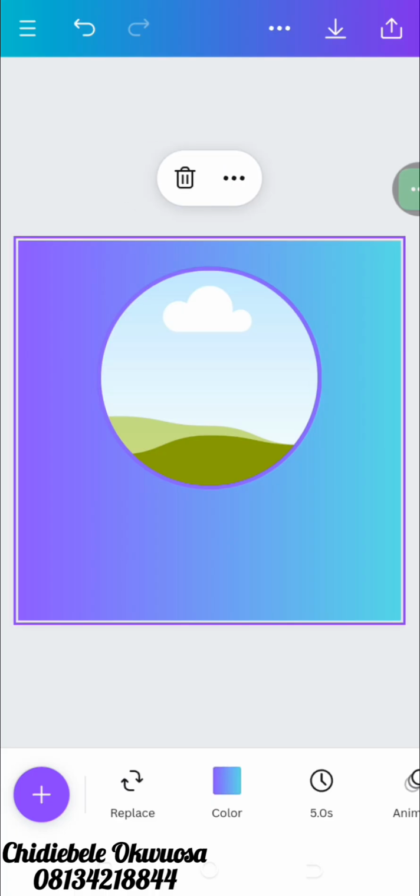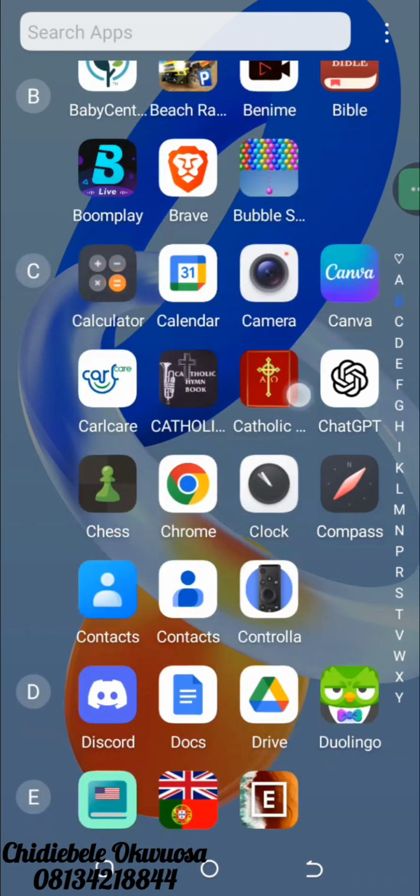Okay, the next thing I will do, we are designing a makeup flyer. So what we actually need, we need a makeup of like someone that is making up, a lady that is making up with makeup equipment, either brush or anything. So I'll show you where you can get it. Okay, I already have it in my phone though, but you just have to go to your Google.